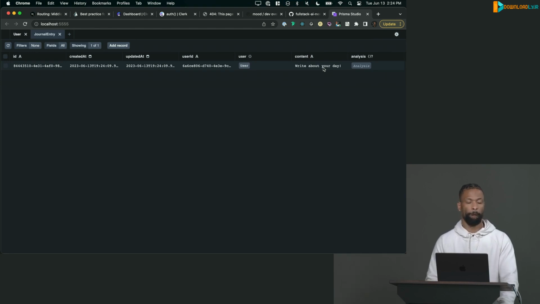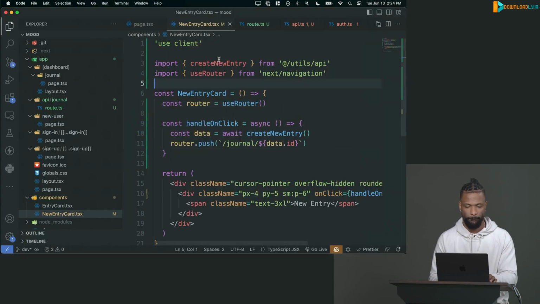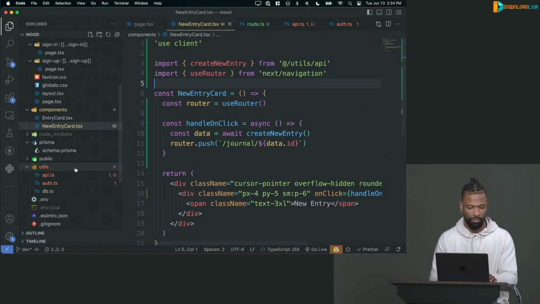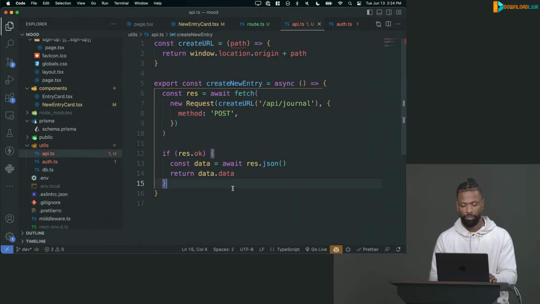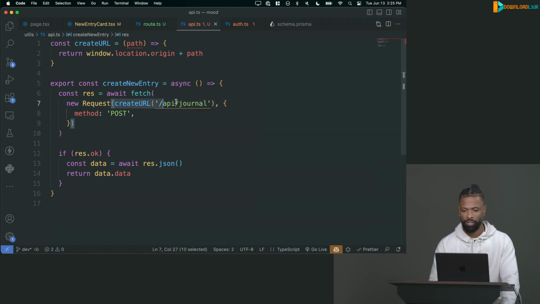Yes. Could you show the create new entry thing in the utils API? Absolutely. There you go. So basically what this is doing, it's weird looking because I'm passing a function in another function in another function. So it's weird. I guess I could have not done it that way. But yeah, so this creates the URL, this creates the request, and this creates the fetch.